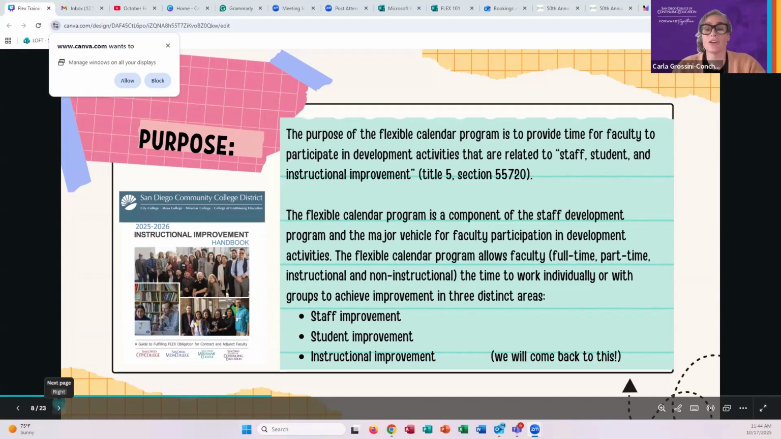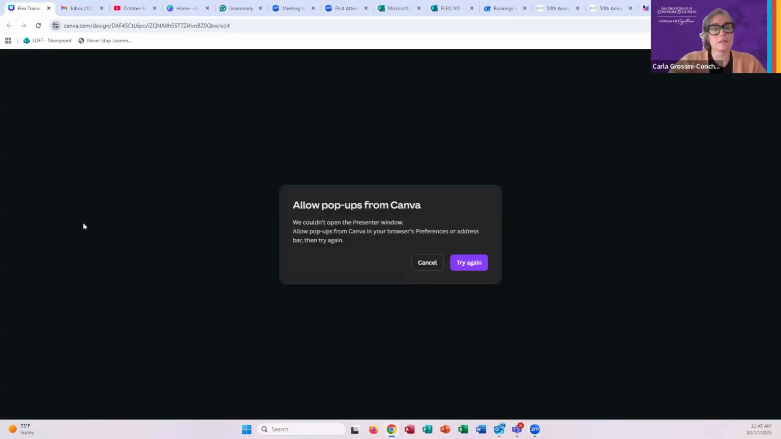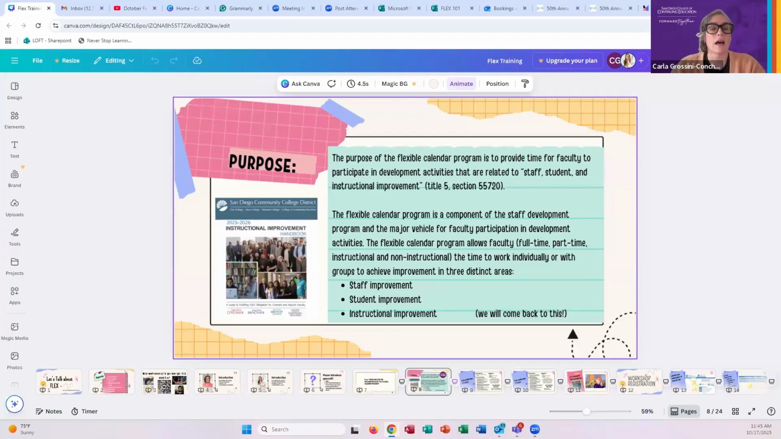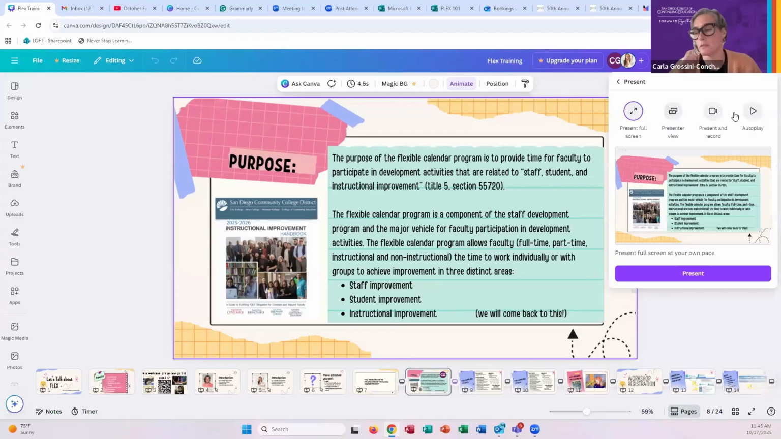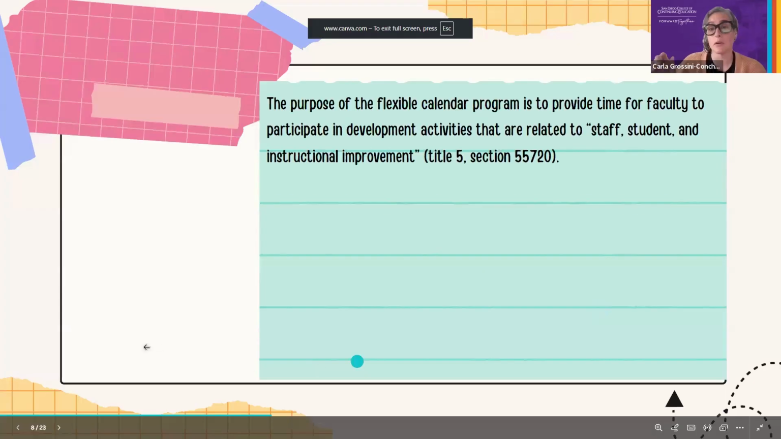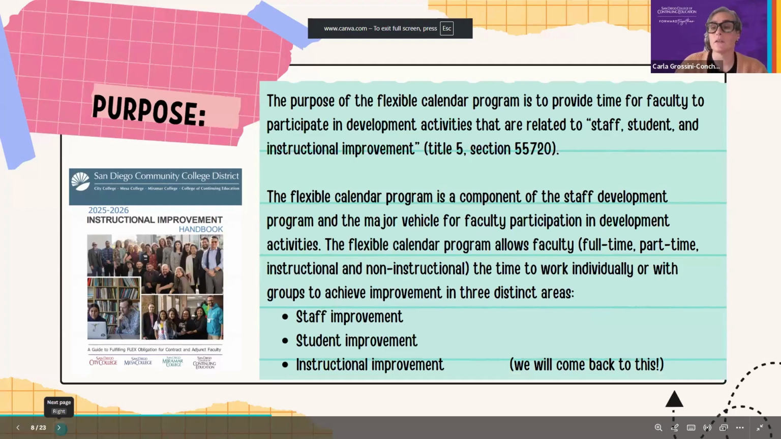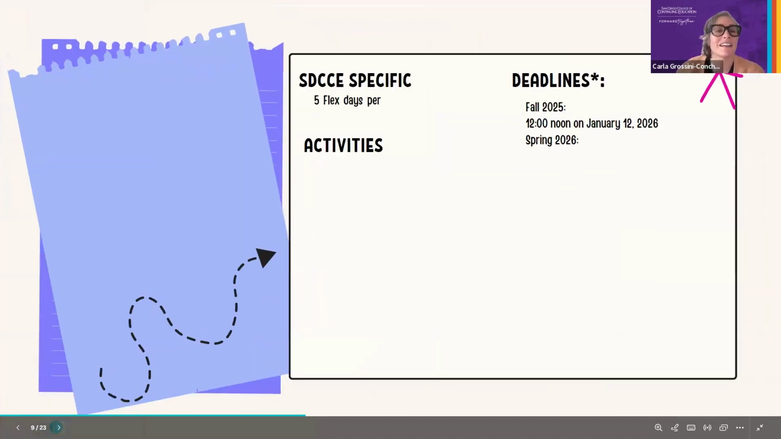This link and this handbook is good just to be able to refer to. If you do a simple search even on the SDCCD page for Flex Handbook or Flex Guideline, you'll find it. So there is a link in the chat so you can go back to it if you want to check it out. Next slide, please.